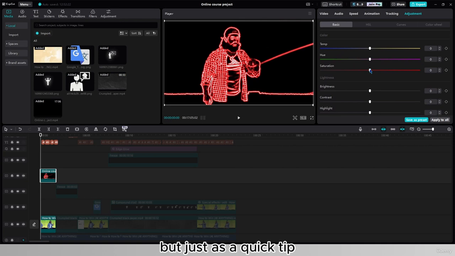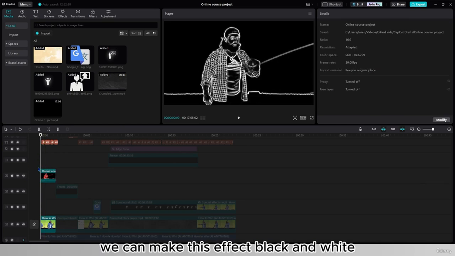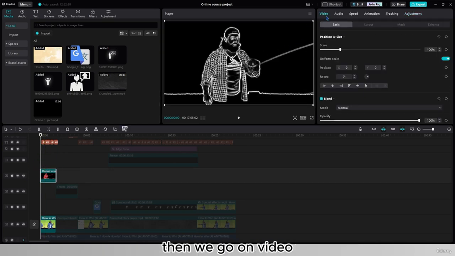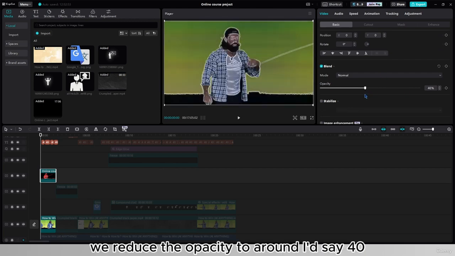But just as a quick tip, saturation all the way to the bottom, -50 is black and white images. That's all we need to know for now. And with this knowledge, we can make this effect black and white. Then we go on video. We leave the blend mode to normal. We reduce the opacity to around, I'd say 40.